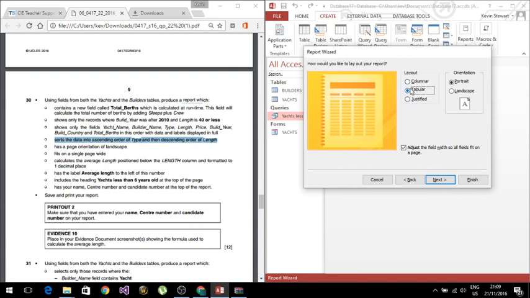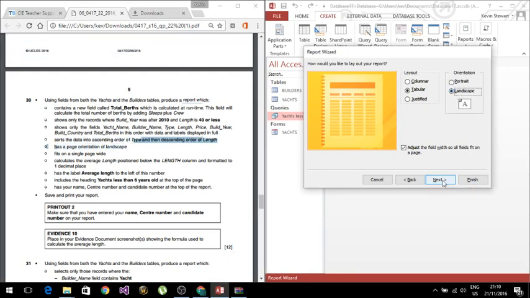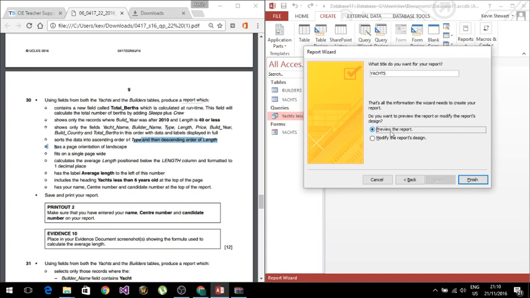Honestly, it doesn't really matter what layout you choose. I would just leave it default. However, it does say it has a landscape page orientation, so it needs to be landscape. Click on next, and you're probably going to have to do some design modification. In fact, the title as well, sorry. So, yachts less than 6 years old.